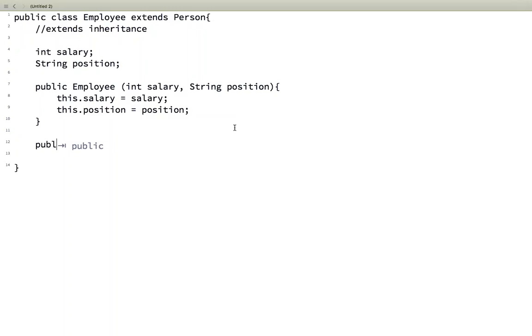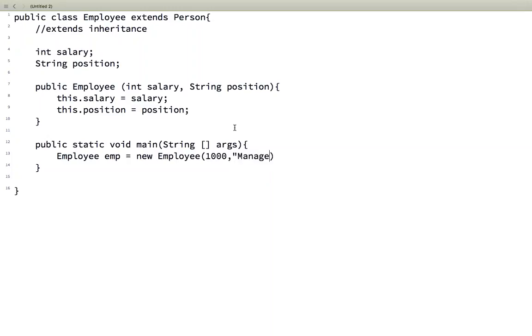I'll create a static method and simply construct the variables. Constructor for this class: Employee emp is equal to new Employee. What do I need to pass? The salary is 10,000. What is the position? Manager.